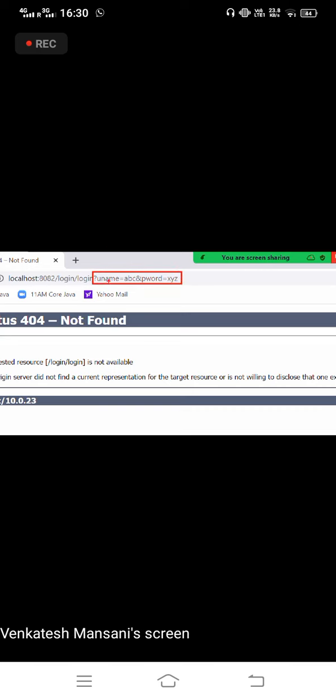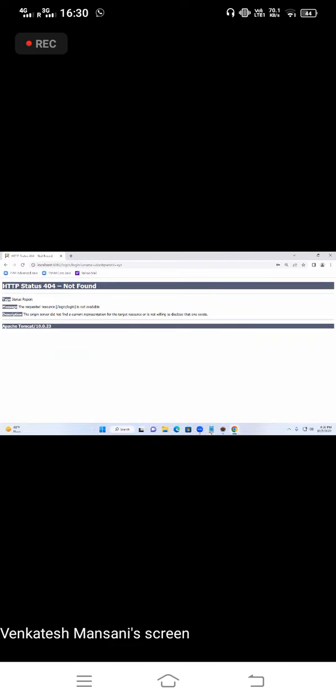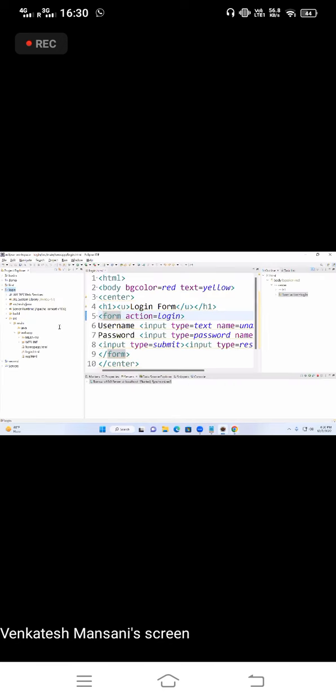So this is the request parameter name and this is the request parameter value. This is the request parameter name, this is the request parameter value. Like that, the password is displayed here. So this is a difference between GET and POST. First difference: here the header part is displayed, the body part is not displayed.